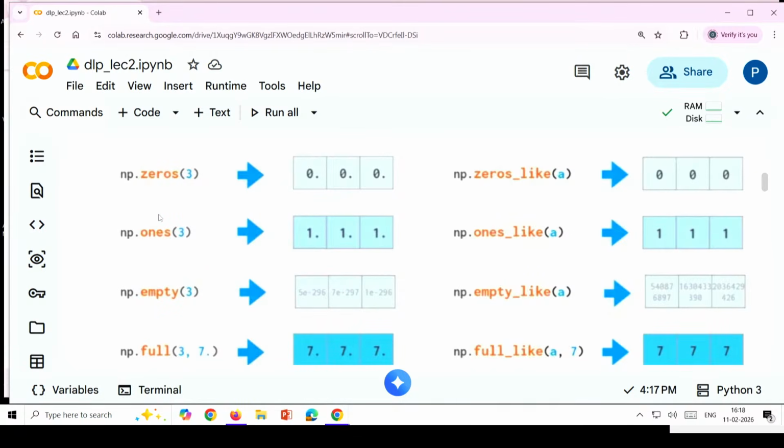Similar to zeros, there are many other counterparts like ones, empty, and full. Full creates an array with all values fixed to, say, 7. If you want an array with all values 1, use np.ones; np.empty gives an array with arbitrary values; and np.full(3, 7) creates an array of 3 elements with every value 7. There are also _like counterparts of all of these functions: zeros_like, ones_like, empty_like, full_like.